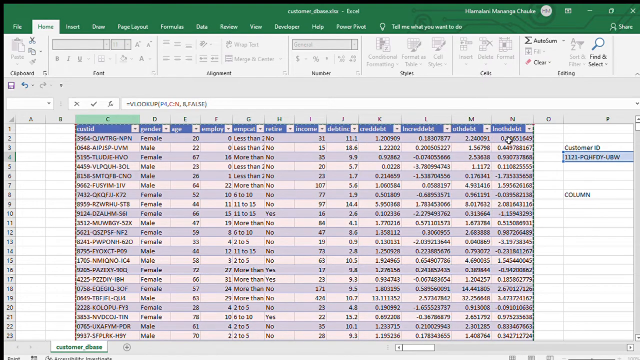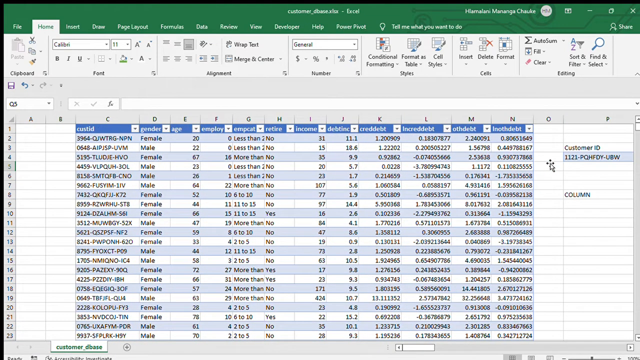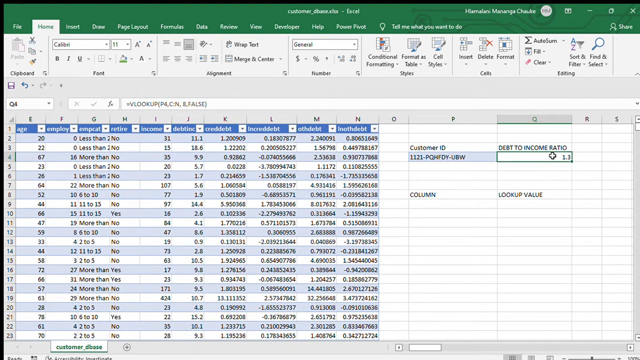You will see that if we select our table array this way and then press enter, it will be able to give us our debt to income ratio. So you just have to note that your first column is the column with the lookup value when you insert your table array. This is how we use the VLOOKUP function.